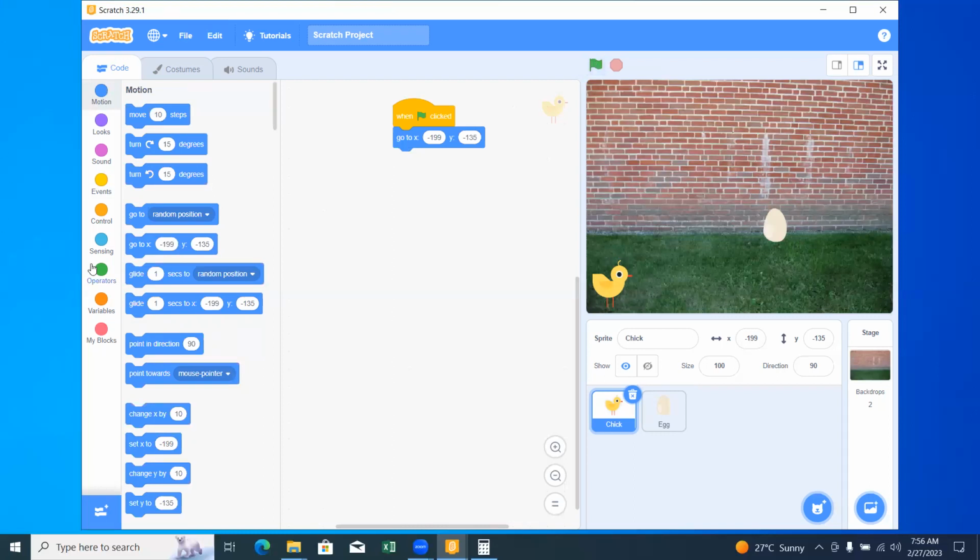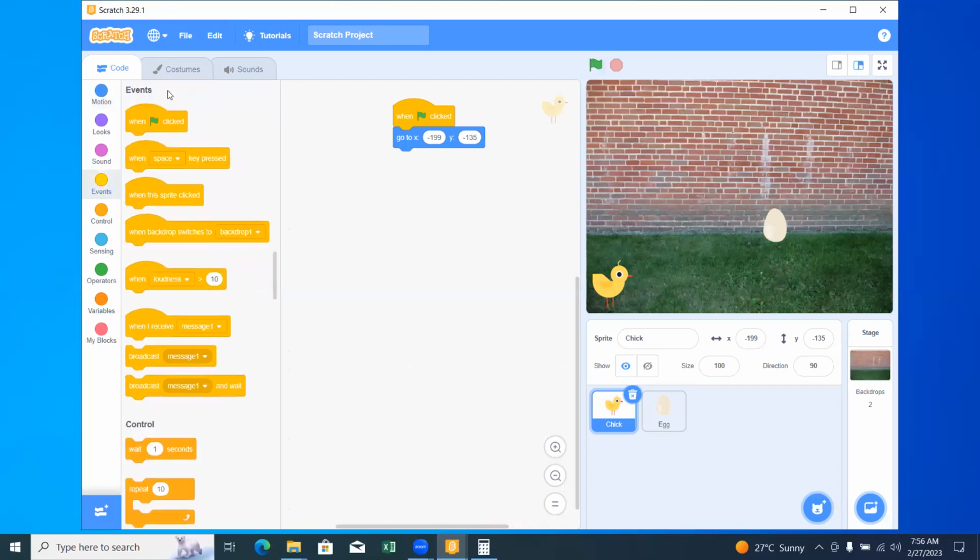So we go back to events and bring out when space key clicks. Because that's what I said. When I click the space key, I want the chick to start jumping up and down. Are we getting that? I hope it's not too difficult. No, it's not. I'm sure it's not difficult. So now, when the chick is jumping up and down, it's jumping along the y-axis. When you move up, the y-axis is positive. When you are moving in the downward direction, the y-axis is negative.